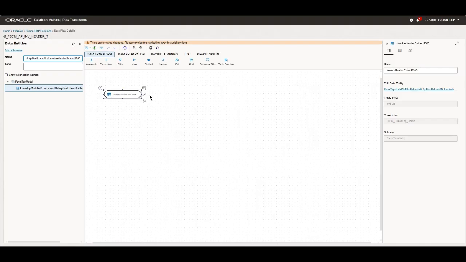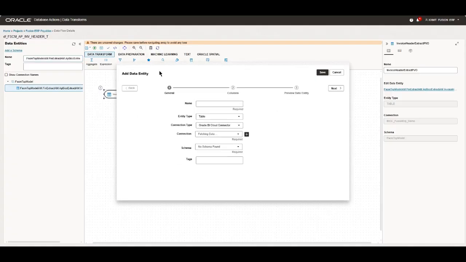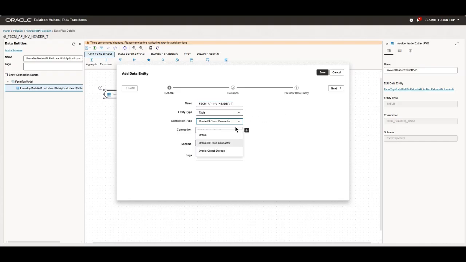This is our source. What is our target? Our target is going to be a table. So you'll click this table icon with a plus in the upper right hand, and it's going to say add a data entity. So what we're going to do is go to our spreadsheet, grab our table name we wanted to create, and then we're going to tell it to create a table, and the connection type will be Oracle because it's an Oracle database.